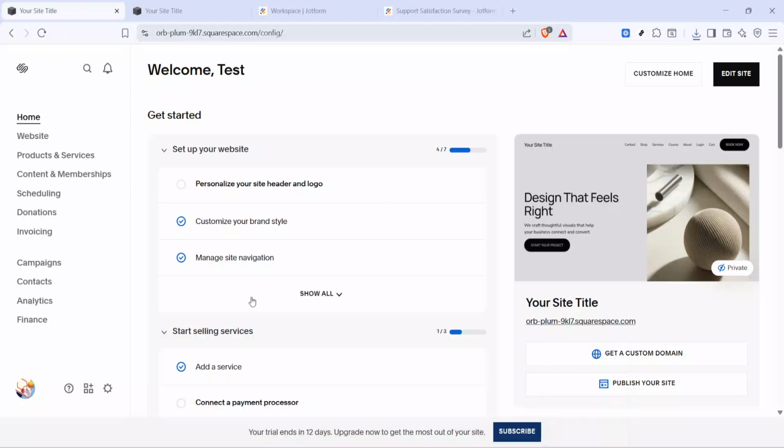In today's video, I'm going to teach you how to create a landing page in Squarespace. We'll start right from your Squarespace dashboard so you can follow along easily. First, open the website section.